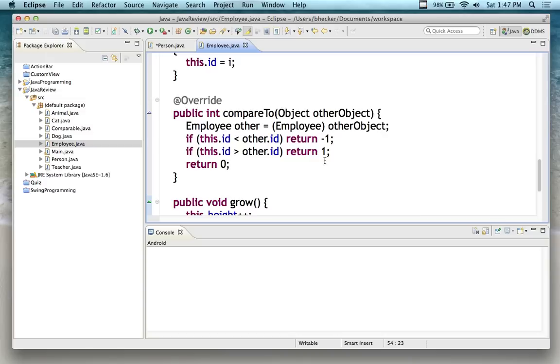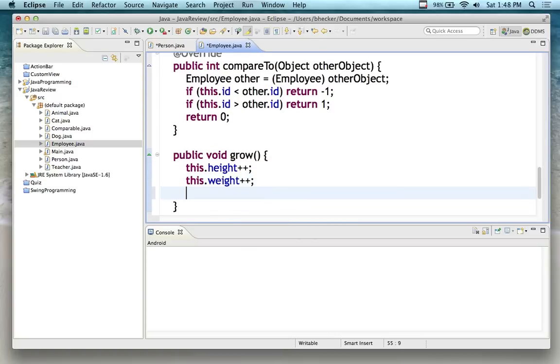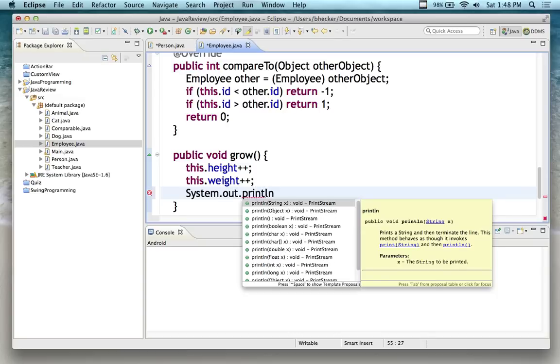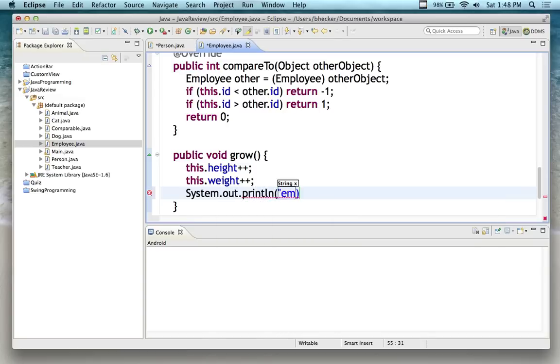Everybody's got a grow method. So I can make a cat, a dog, a human, a person, and an employee, grow them all, and they're all going to have their separate grow. So they're going to have their own function. It shows over here. I'm going to leave this alone here. I'm just going to go System.out.println, Employee is growing.